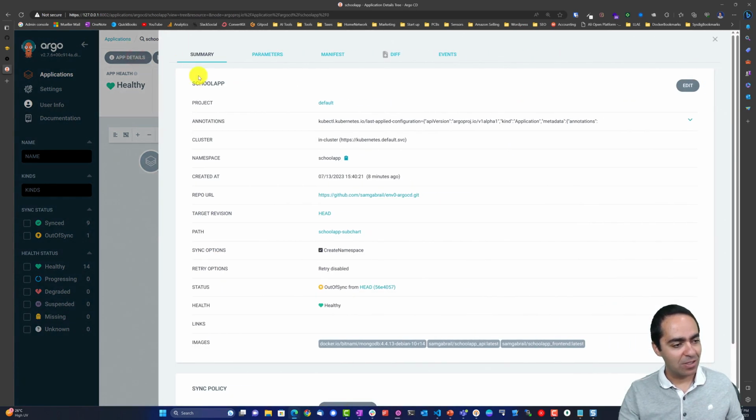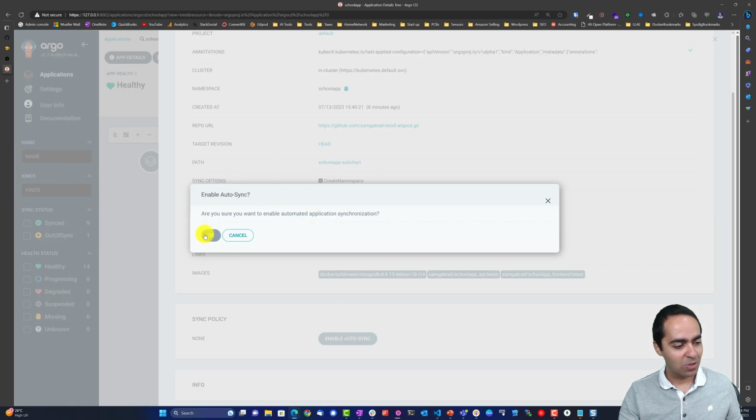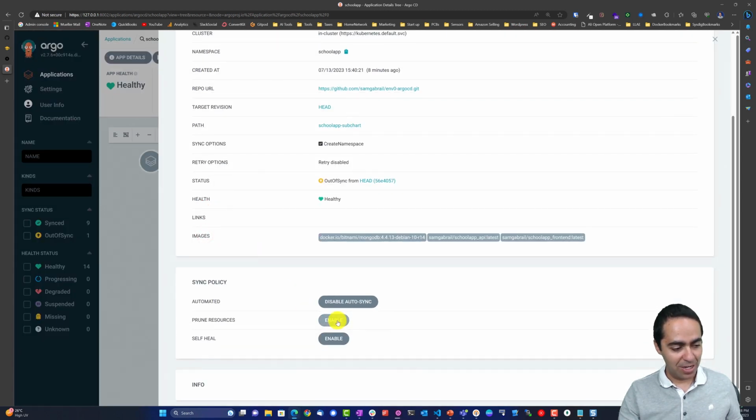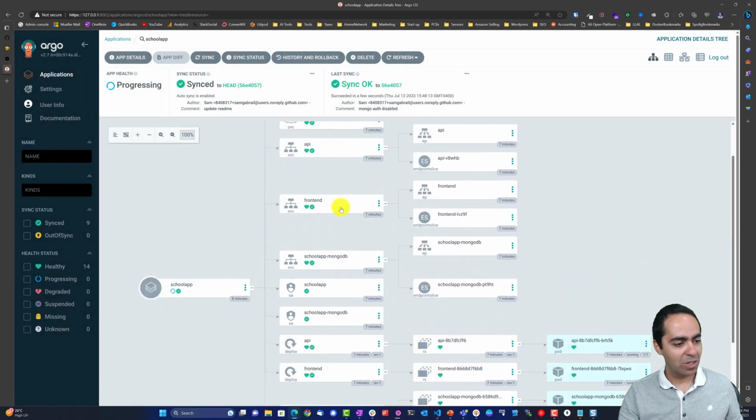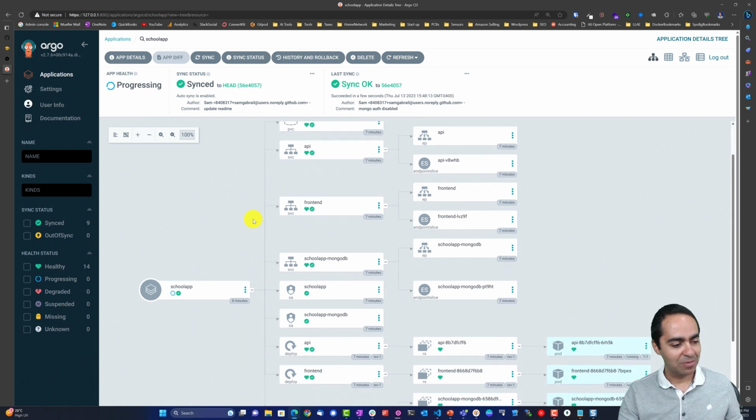So what we're going to do is we're going to click on app details, and down here I want to enable auto sync. So we'll turn that on, and I'm going to enable prune resources. So that will allow Argo CD to delete resources at will. And if you go back here, you'll see quickly, we didn't catch it that quickly, but the secret has already been deleted. So we wait a couple more seconds, the progress should be healthy.